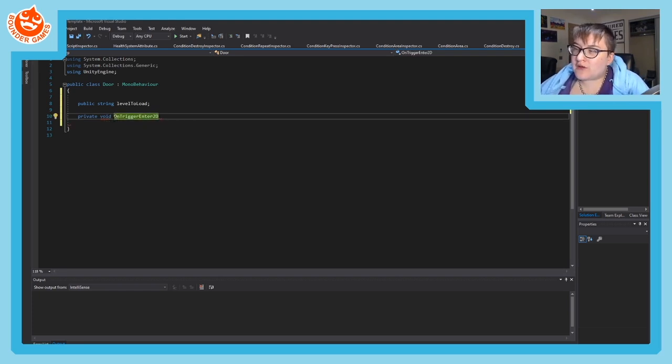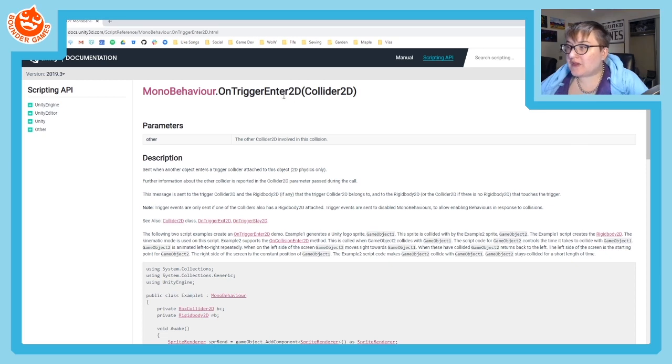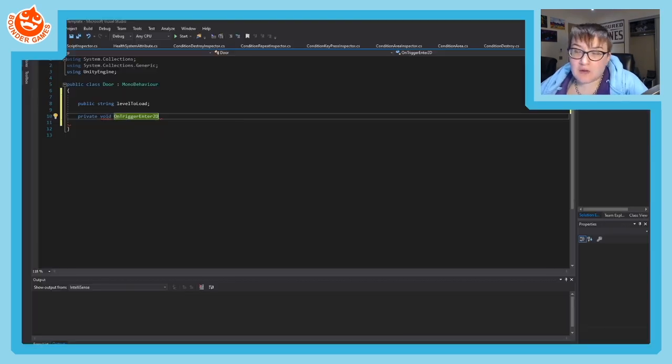Notice on, the O is capitalized, trigger, the T is capitalized, enter, the E is capitalized, and 2D, the D is capitalized. That's very important. If you're worried you might get it wrong, go to the documentation and copy it. It's absolutely okay to do that. I do it all the time to make sure I haven't made a mistake. Right? It's absolutely fine. Then we need to put in the parameter for this function.